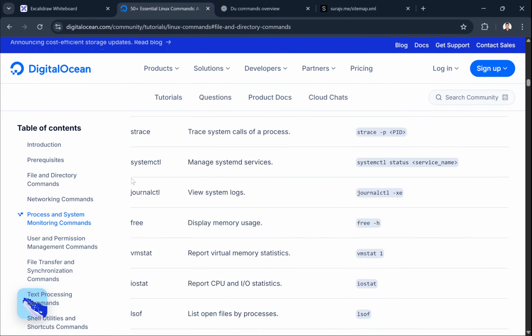Systemctl is for managing system services. This we don't use. We look at system logs. Free shows how many memories are free, about 7070 MB free, and this much used.